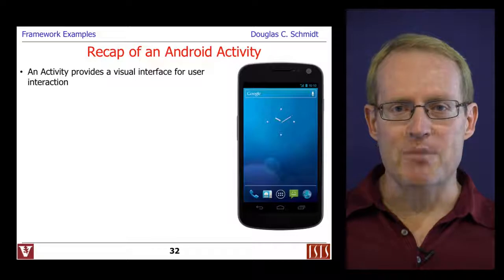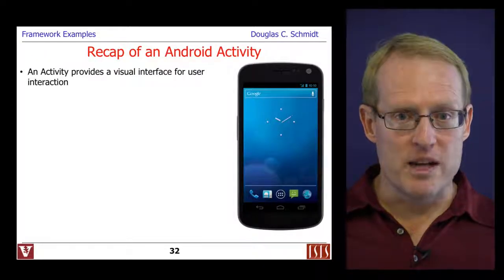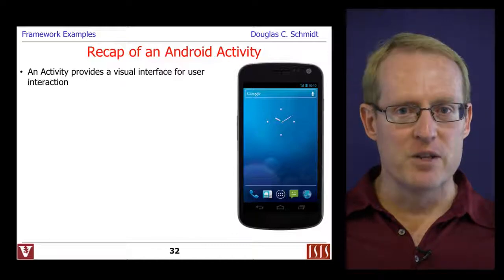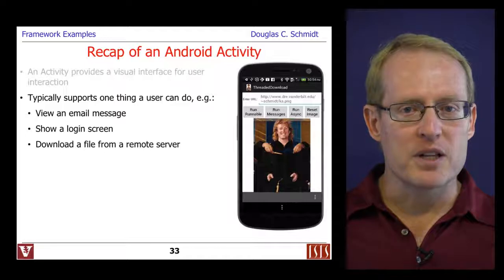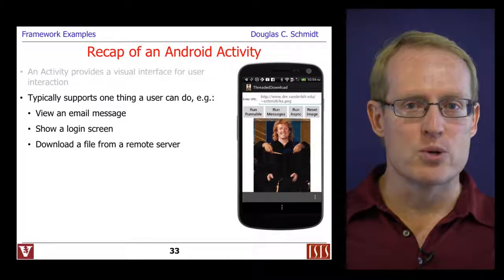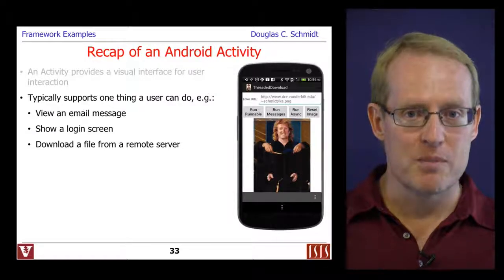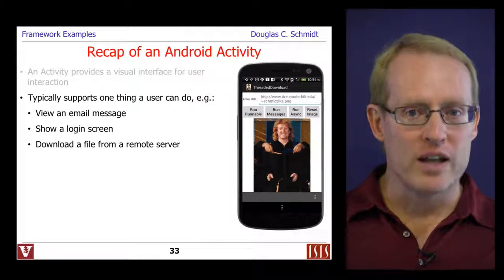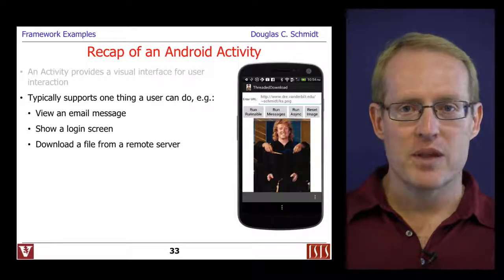So here's a quick recap of the Android activity. We've talked about this before, but here's a little summary. As we mentioned, an activity provides a visual interface to user interaction. An activity typically supports one thing a user can do. So it might allow you to view an email message or send an email message. It might show a login screen. It might allow you to download files from some remote server.